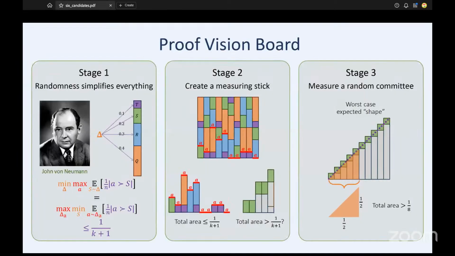Okay. And then let's move on to the proof of the result. So our proof can be roughly decomposed into 3 parts. The first stage is to consider some existing work on game theory and this social trust literature. And the idea is if we can have randomness, then the problem will be vastly simplified. I will go into that later.